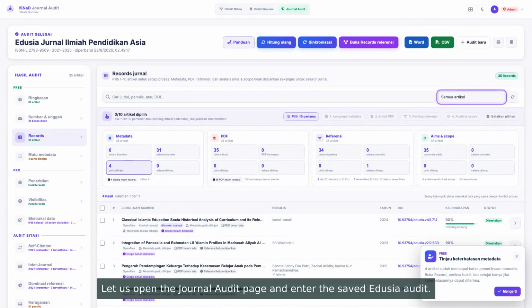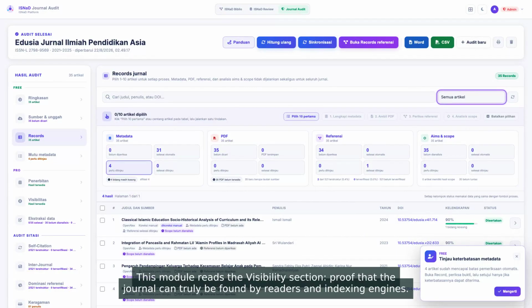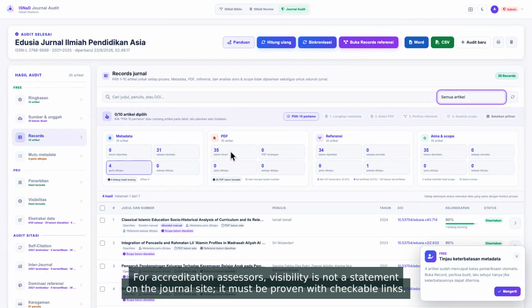Let us open the Journal Audit page and enter the saved Aducia audit. This module reads the Visibility section, proof that the journal can truly be found by readers and indexing engines. For accreditation assessors, visibility is not a statement on the journal site. It must be proven with checkable links.